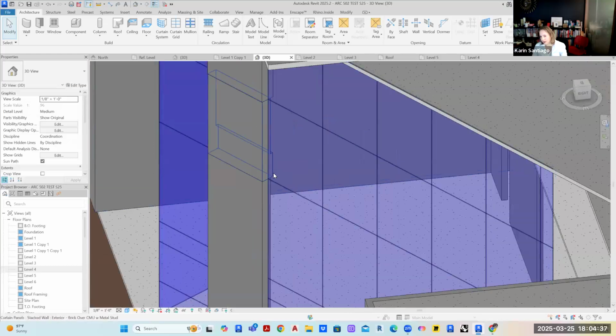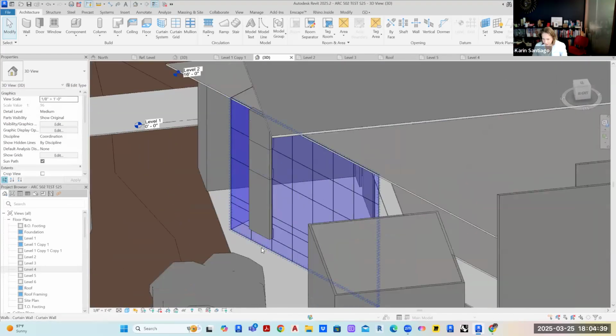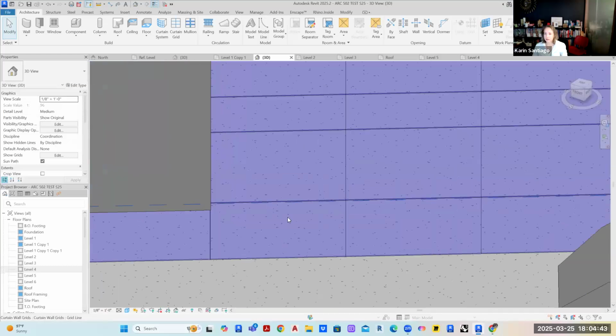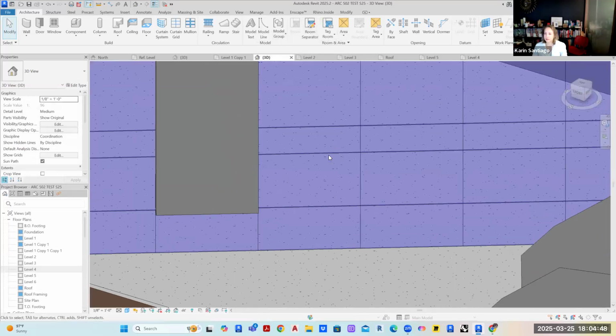So other things that we can do is we can insert a door. So I'm going to try and put doors here. Let's see.